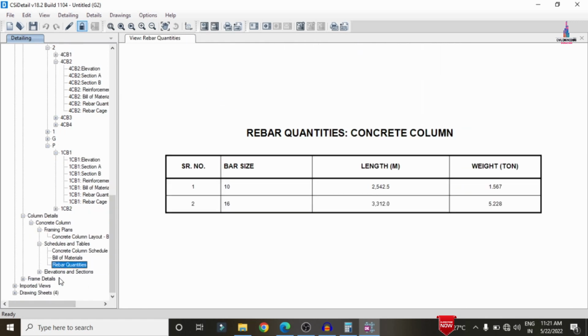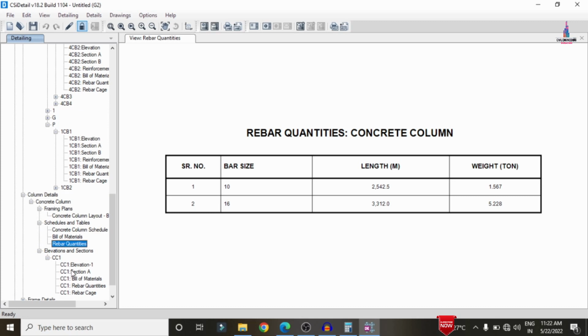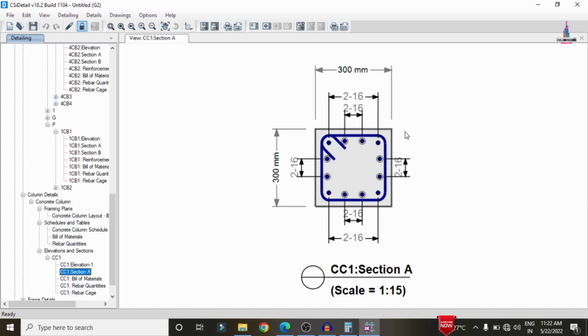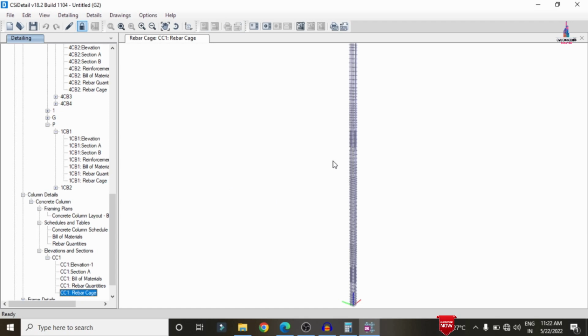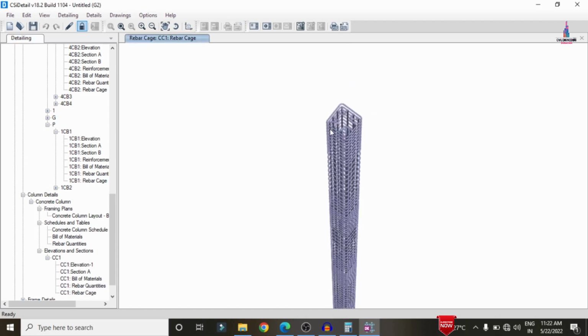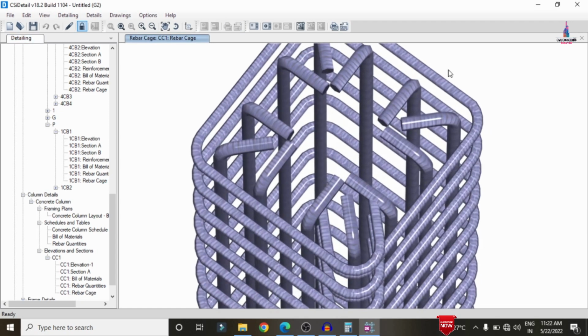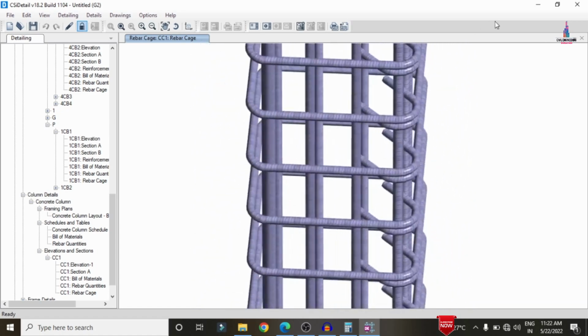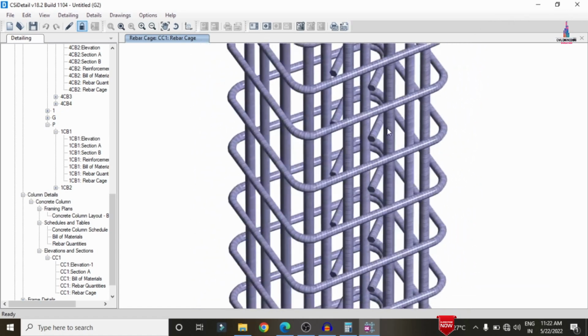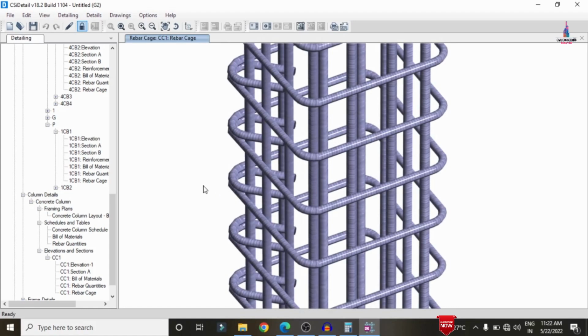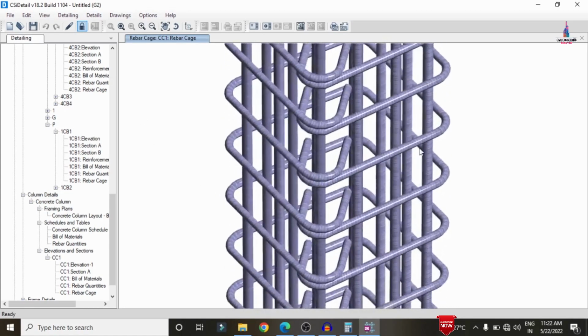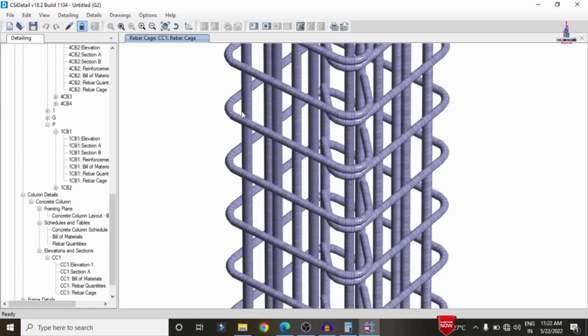Directly click on the elevation section CC1, so you can click here. Now you can see it requires approximately 4 plus 4, which is 8, 8 plus 4, which is 12 bars of 16 mm diameter. You can directly click on the rebar cage view option, so that it will load the rebar cage view reinforcement diagram related to the RCC column section here like this. Okay, so this is the complete step-by-step process of designing a complete RCC building of G+2 structure using ETABS software.